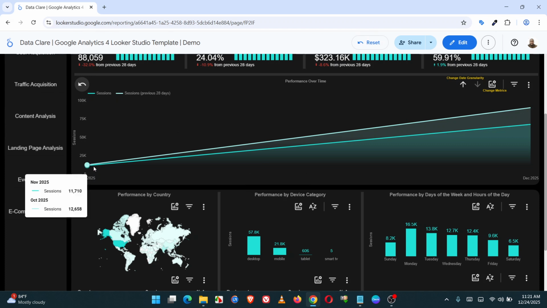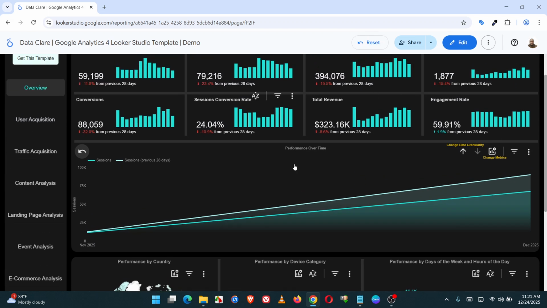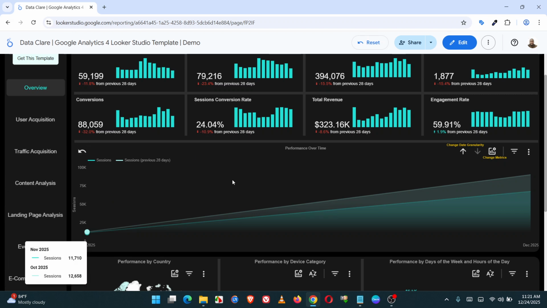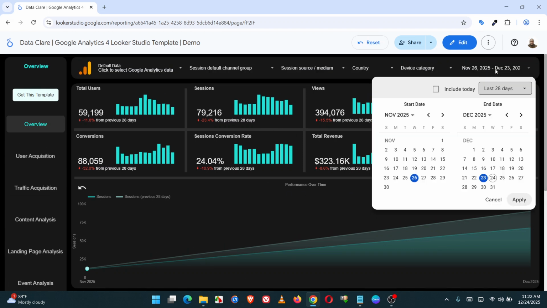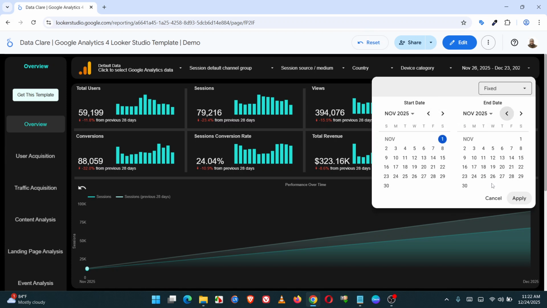However, if you compare this number to the one here, it will not be the same, because for this line chart, we are seeing views for the last 28 days. So to have the same consistent data, you have to select a date range that covers the entire month. Let me explain what I'm trying to say here. So let's say you select November only, November of 2025.